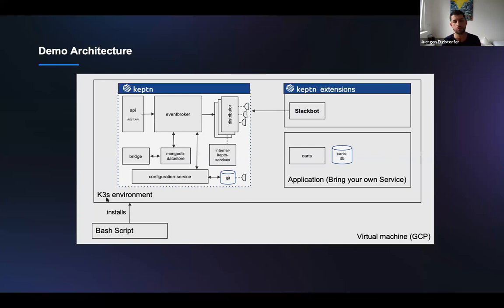Keptn was designed to be cloud native and to run in Kubernetes environments. But for this demo, we only need the Keptn control plane and extend it with Keptn services, like a Keptn extension in the terms of a Slackbot. But we don't need a fully fledged Kubernetes cluster. So we just use a small Linux box.